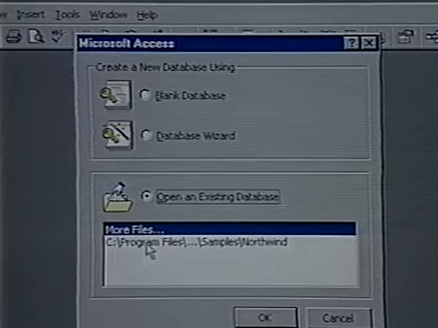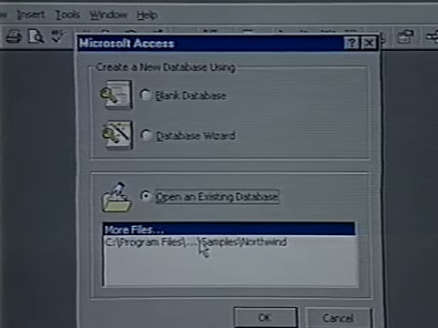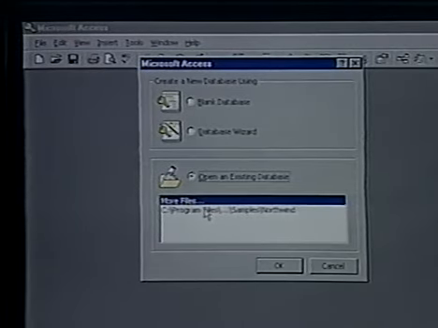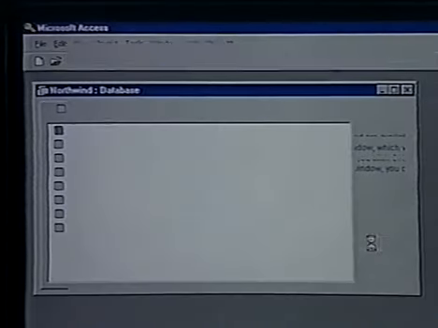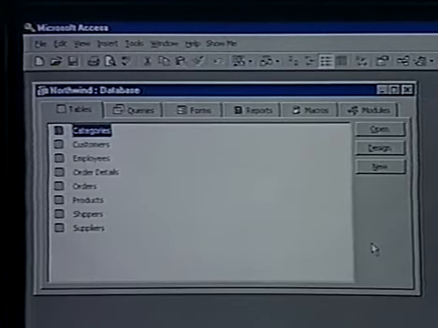Access provides us with a sample database called Northwind. We'll double-click the Northwind database. Click on OK. When there is no open database, Access displays an empty window. This window serves as a background for all Access operations.